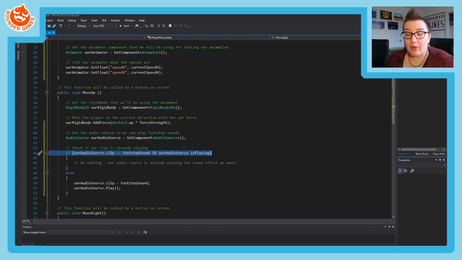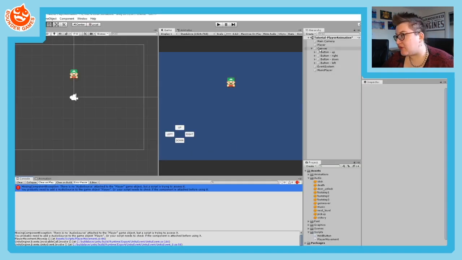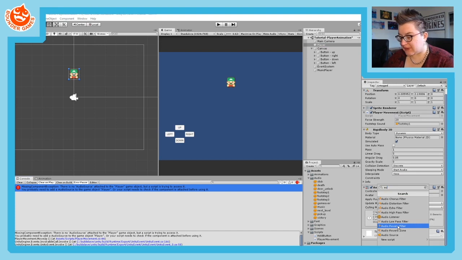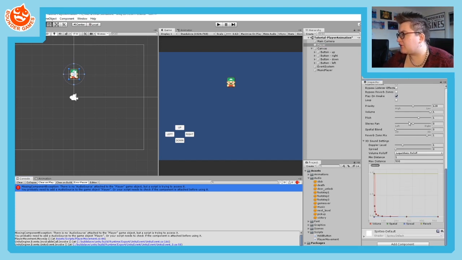Okay, so how do we fix it? Like I said, all we have to do is attach an audio source to our player. So if you click on your player and you go down and you do add component and type in audio source, you'll be able to add the audio source to the player.